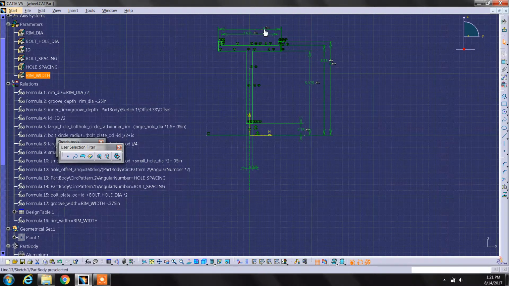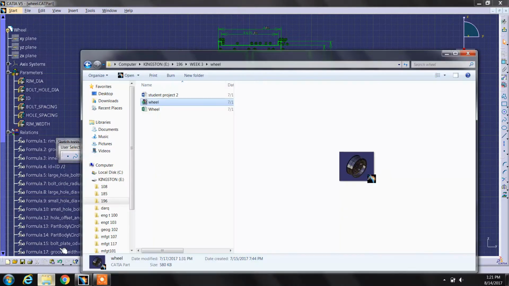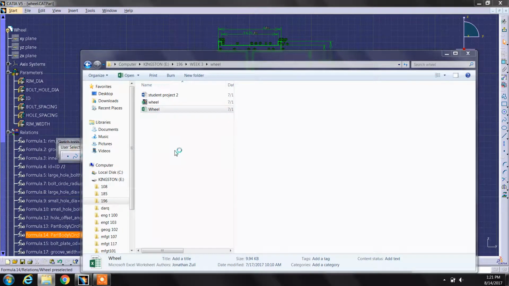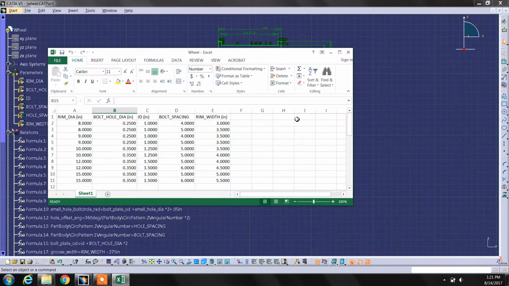Rim width was probably tied in with this. Now I didn't want to constrain everything to just the formula, but the design table kind of takes care of a lot of the different aspects, and I'm going to just pull up also the design table spreadsheet.